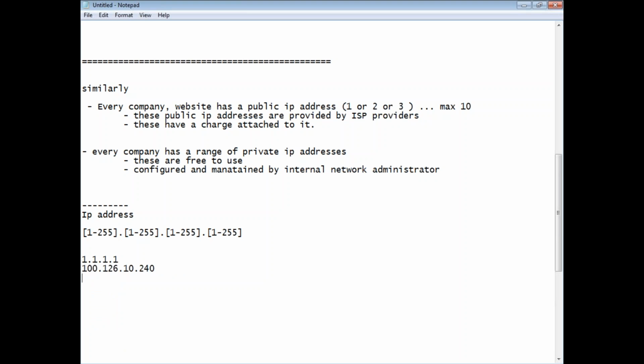It can be 50.111.175.250. This can be an IP address. You understood the IP addressing format, right?